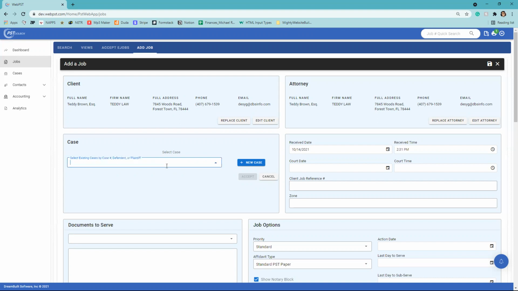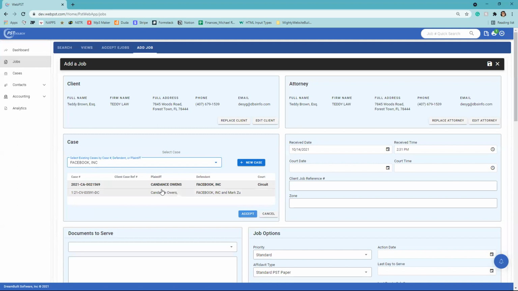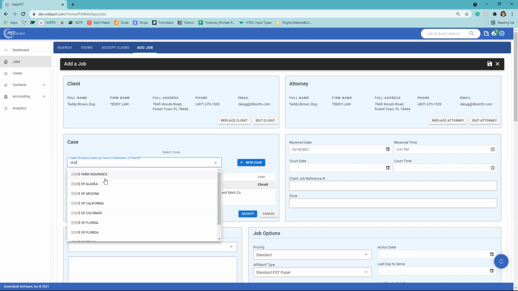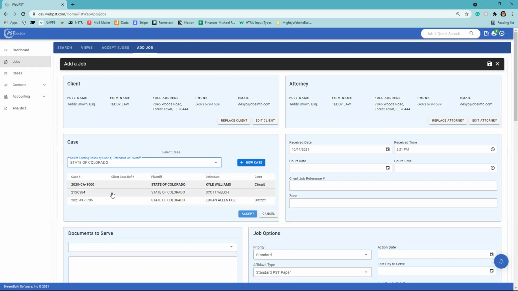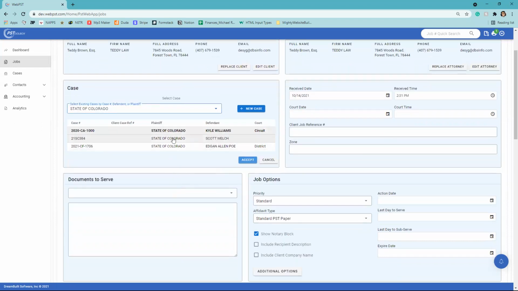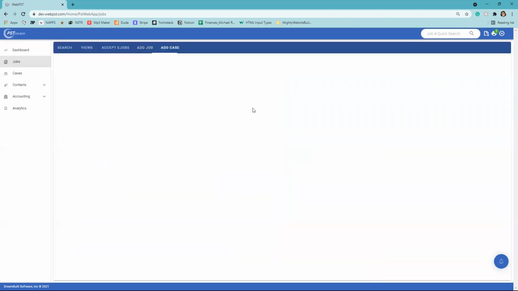So let's say we're going to do Facebook. Here are my results of Facebook cases, or let's say I do state. Now I have a list of different states, state of Colorado, California, Arizona. So when I click on one of them, I have a result of cases that have state of Colorado, and then I can go ahead and select the one that I'm searching for. If the one that I want does not exist, that's when we're going to go ahead and hit Add New Case.